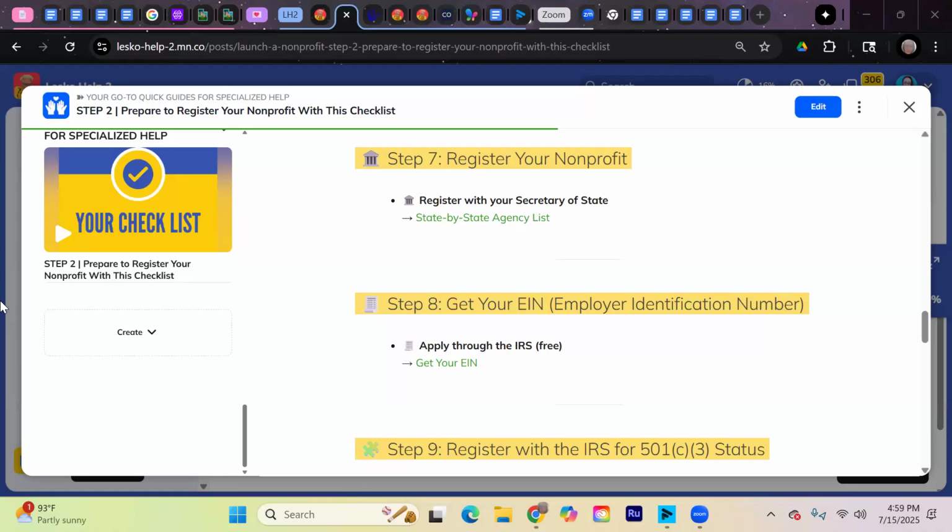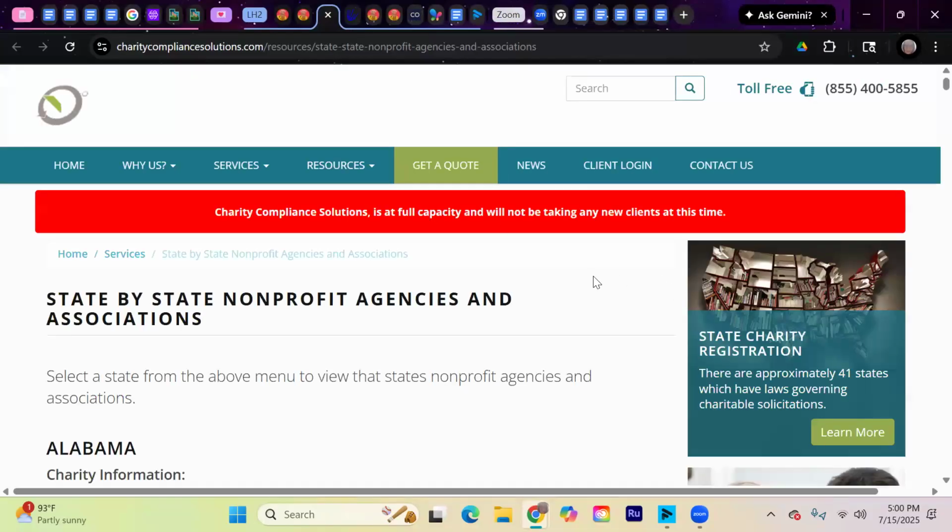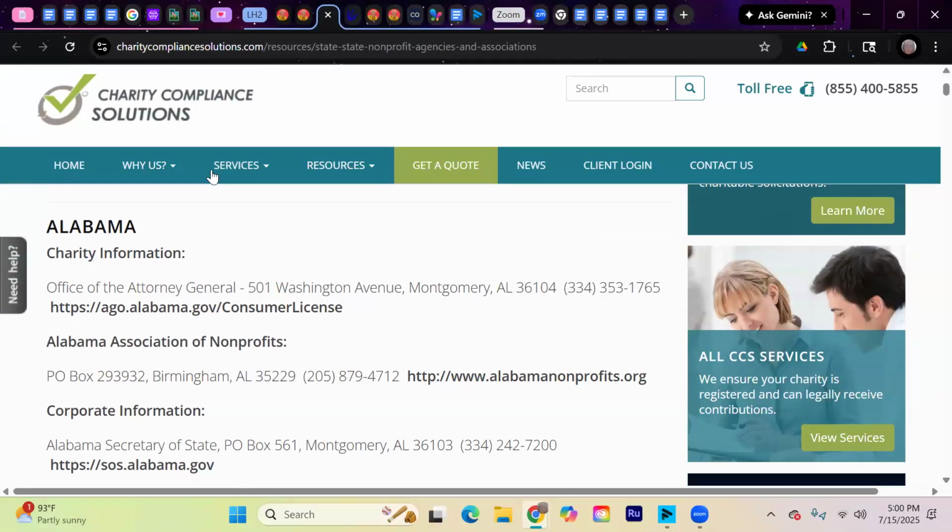But that's where you would just have to look up your state. For Utah, I believe you would go to either tap.utah.gov or utahid.gov and get in touch with the entities. You have the state by state agency list right here. Step 7, register your nonprofit. This is with the state. You can click this link and look for your state here.